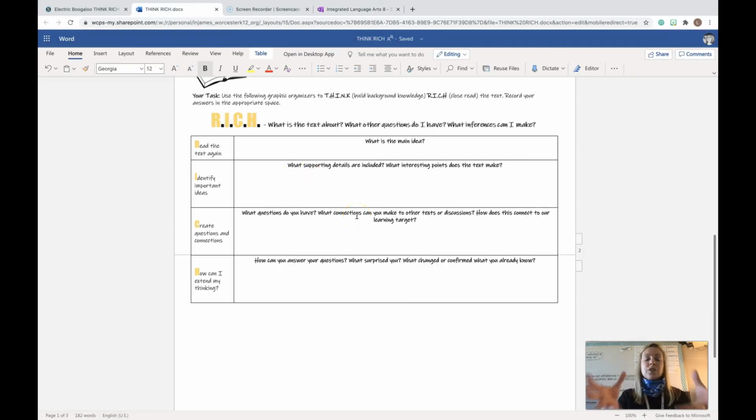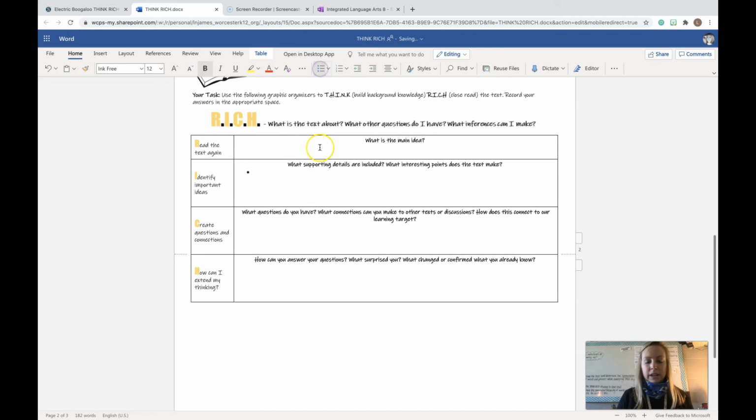Once I'm finished, I'm going to take those annotations, sort them out, and put them in here. What is the main idea? Give me a sentence. What is the text about? When we have supporting details, give me 3, okay? And you can use your own words. One group that I was working with today pulled specific text evidence, and that's fine too. When it says, what questions do you have? What connections can you make? How does it connect to our learning target? Remember, we're just close reading today. You can bullet this one as well.